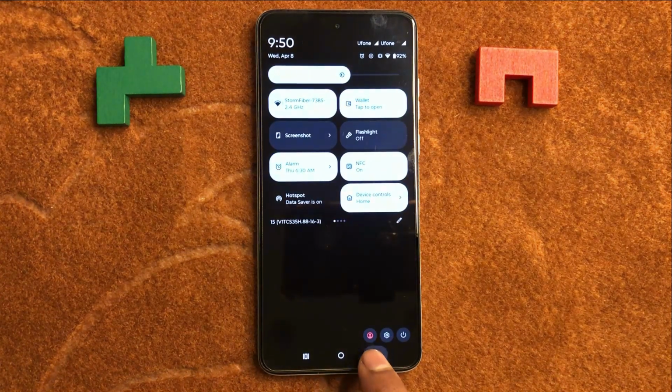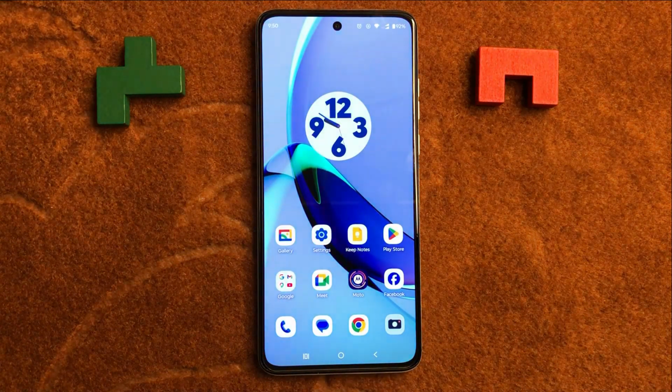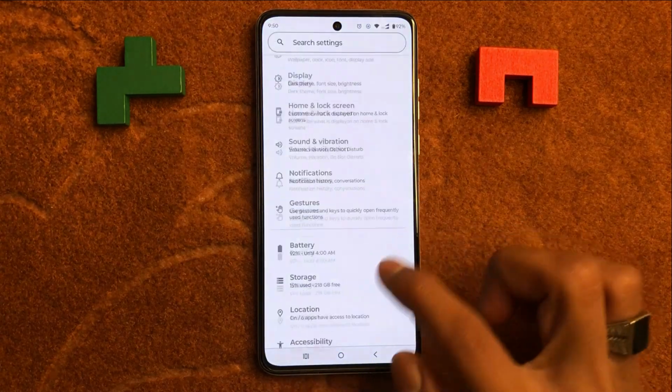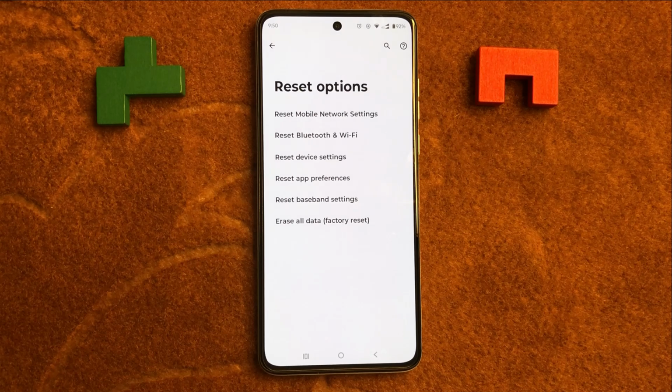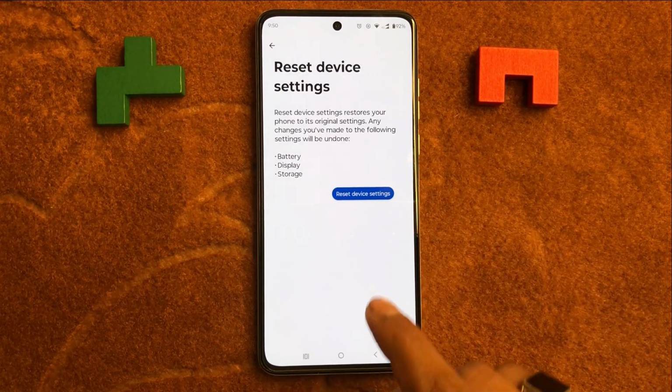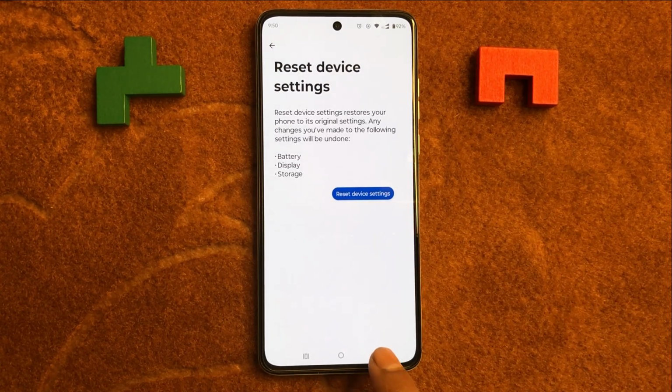Now go back. After that, reset accessibility settings. Open settings, scroll down, click on system, click on reset options, click on reset device settings, and again click on reset device settings. All settings will be reset on your phone.